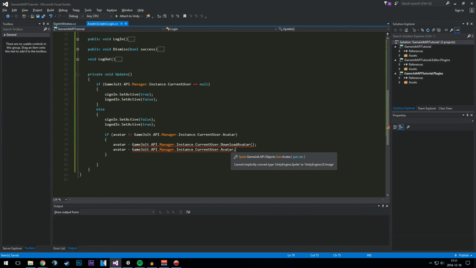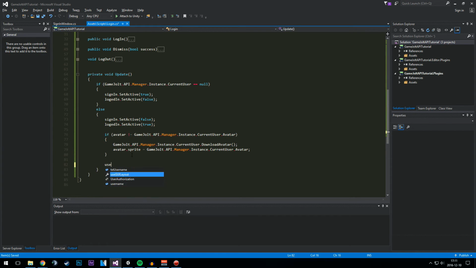Oh yeah, I forgot. Wait. Oh yeah, on this image one just type sprite, because this is actually downloading a UI or a Unity sprite. So something like this, and then we're also going to do user txt username.text is equal to this entire one again dot user dot name, like that.